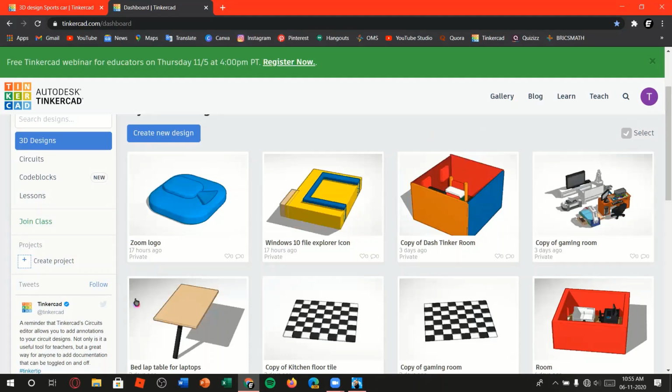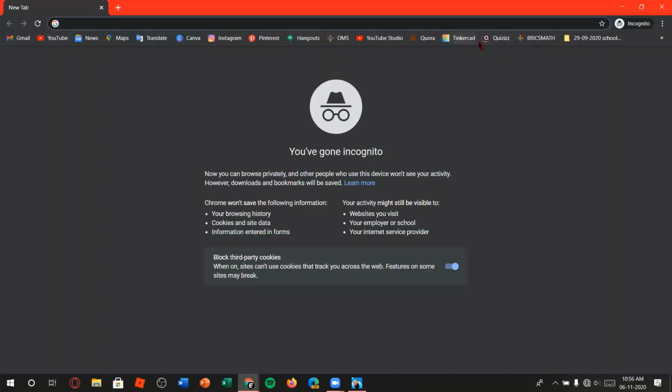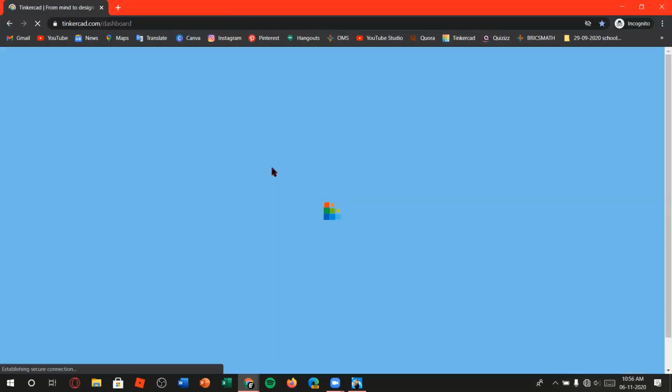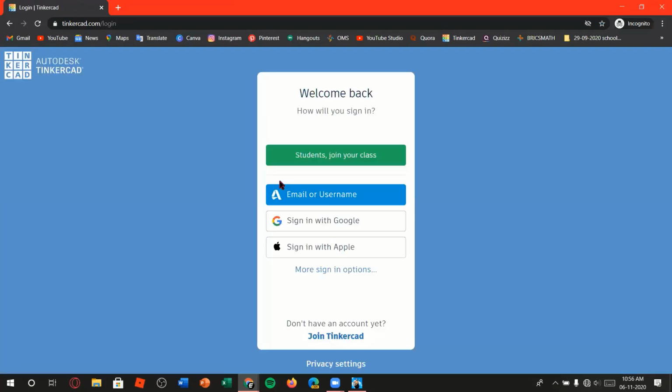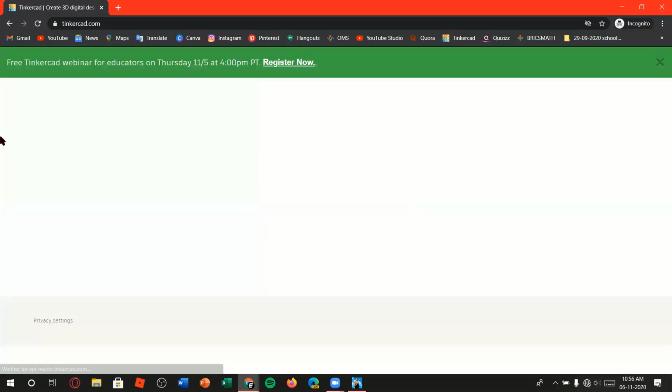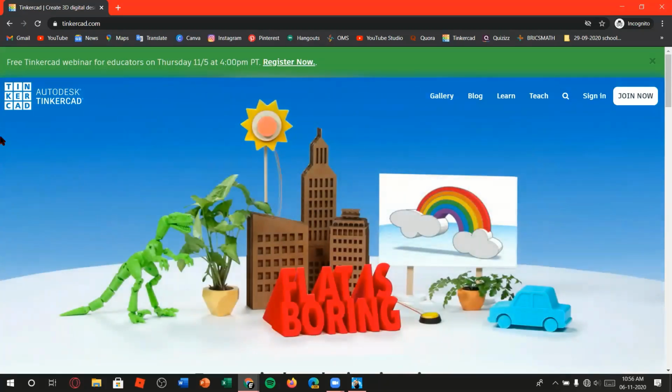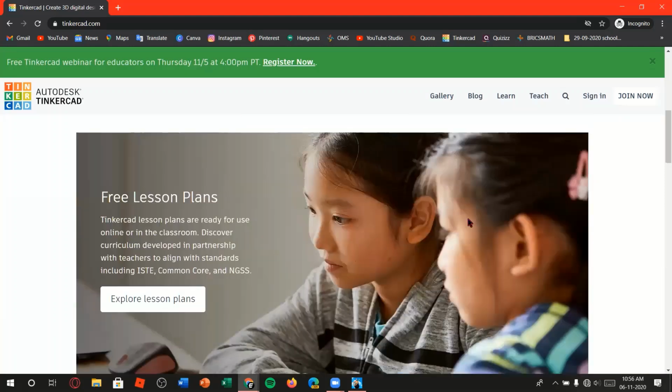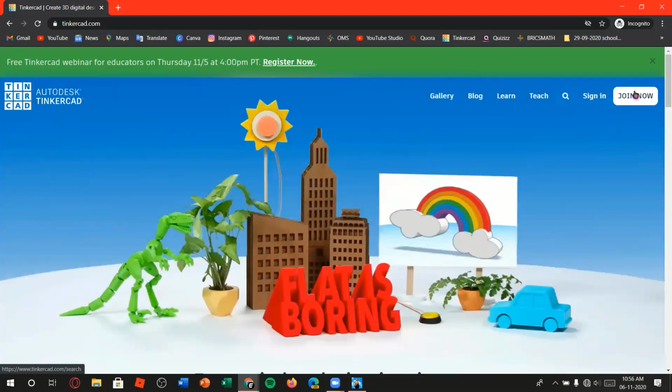If you are not signed in, I'll open a new incognito window. If you have not signed in, it will show like this. Welcome back. How will you sign in? Most of the time, when you newly visit tinkercad.com, it will show this type of thing. So you have to click on sign in. Please do not click on join now, because we do not want to join. You have to click on sign in.